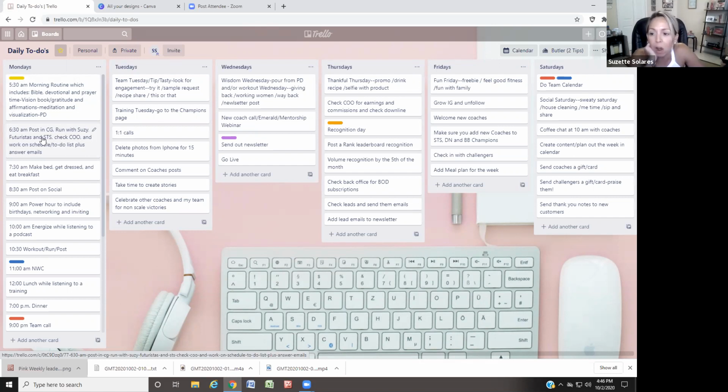I'll check my back office. I'll work on my schedule and I'll answer any emails. And I give myself about an hour. After that at 7:30, I'll go to my room because everybody's sleeping, and I'll make my bed because that's how I start my day. When I get out of my office, I get dressed, I change my clothes, I eat my breakfast. By 8:30, I'm posting on social media.